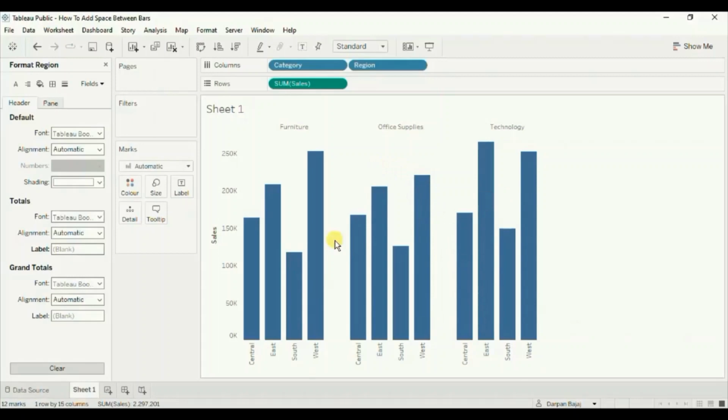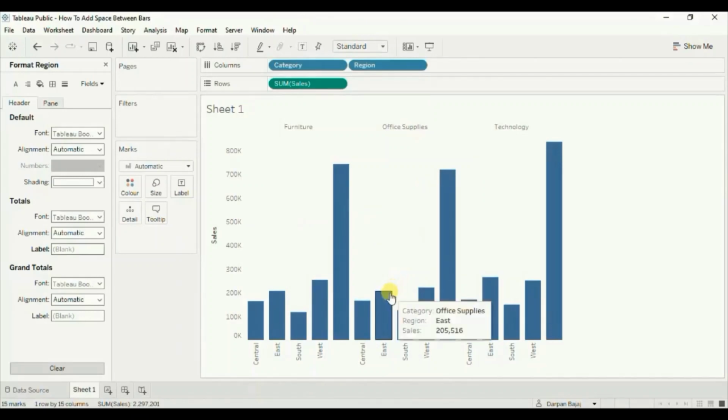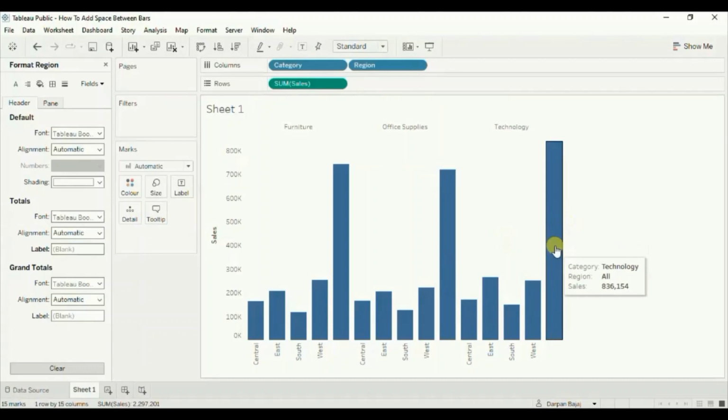Just to add, if by any chance you need these subtotals back, as there might be a requirement to show these subtotals also, then go to sales drop down, then go to total using. Here you will observe that hide is selected because we wanted to hide the bars. Now to make them visible again, just click on automatic. The subtotal bars are now visible again in the view.